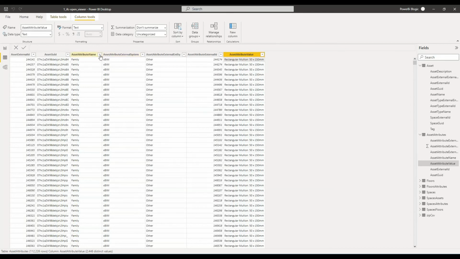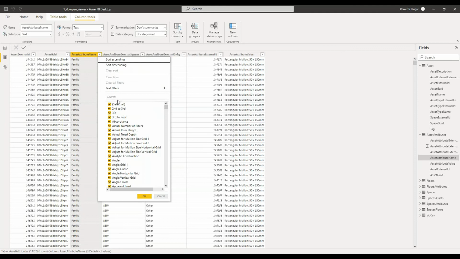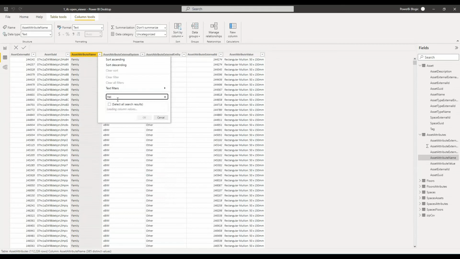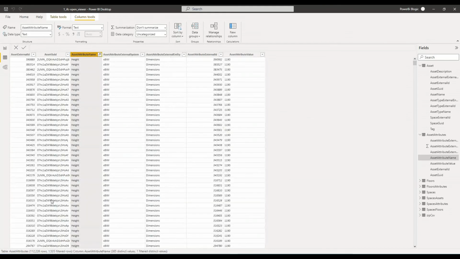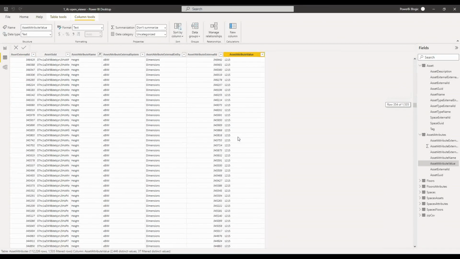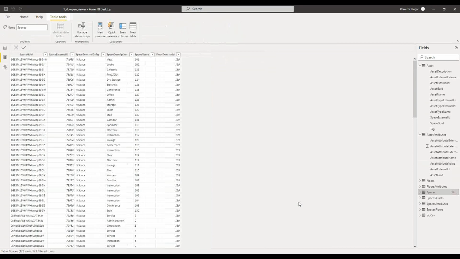To give you an idea of how this works, let's have a look at one type of property, let's say the height property of my objects. So I'm going to filter out height. We can see that for each one of my assets, I have a different value of height. And so I can go through and see what this property is valued for each one of my objects. This will be the same structure that we'll use for attributes and properties also in the other reports. Let's move along and have a look at the spaces table.